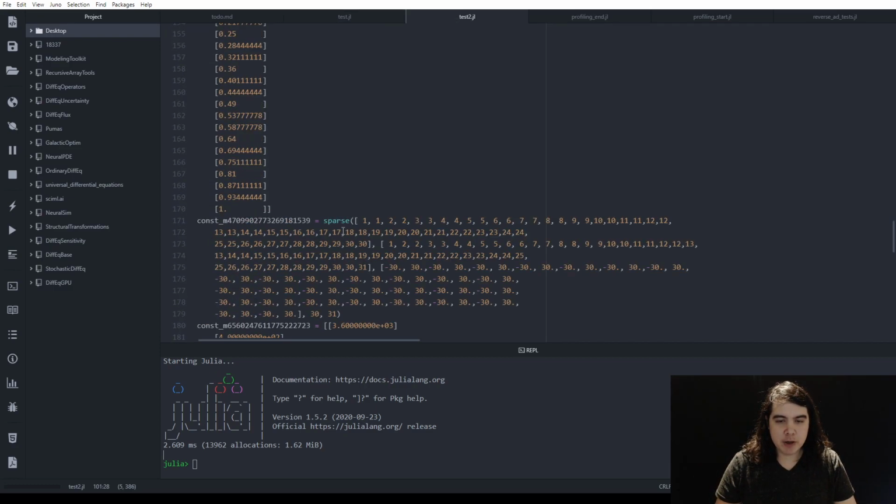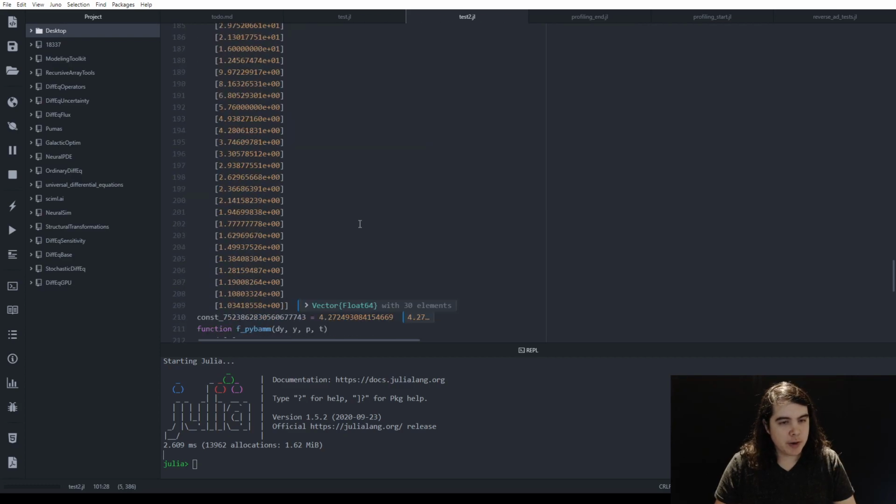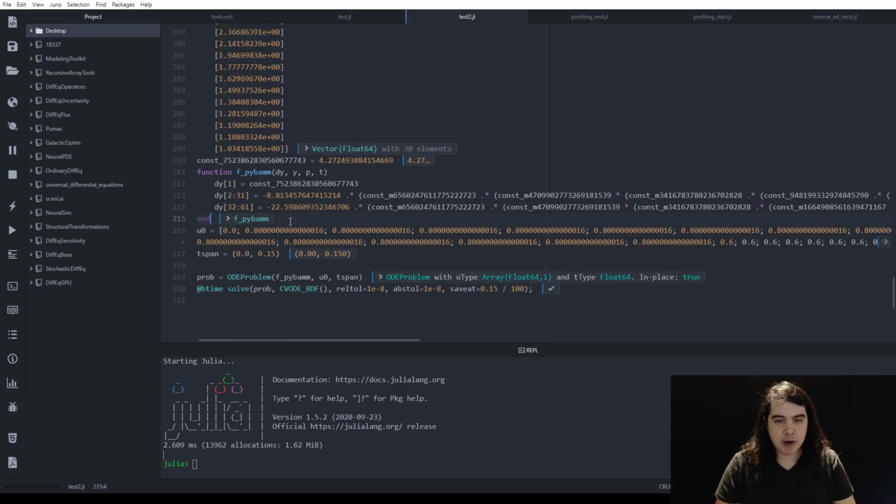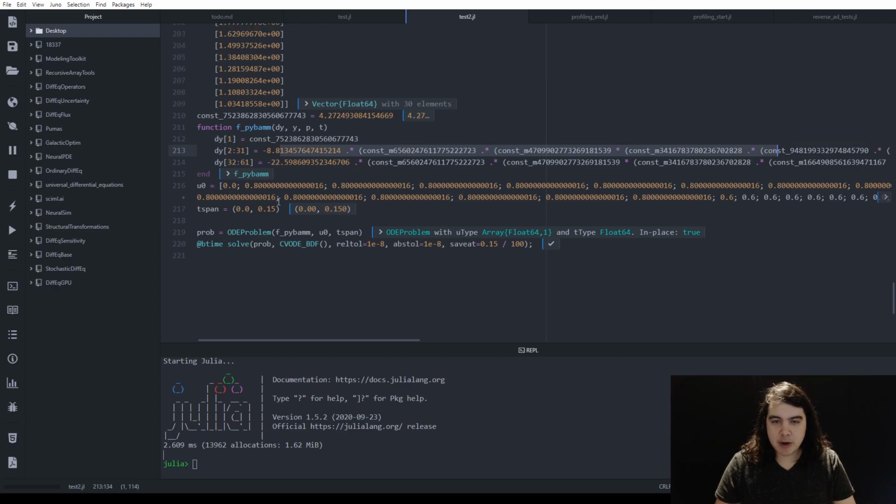So here I've loaded everything into my RAM. I define a differential equation, which is just defined by these constant matrices and constant vectors. There's an initial condition that's given, a time span, and when I run this with the CVODE BDF solver, I get a timing of about 2.6 milliseconds. Right. So the question is, can we do better?